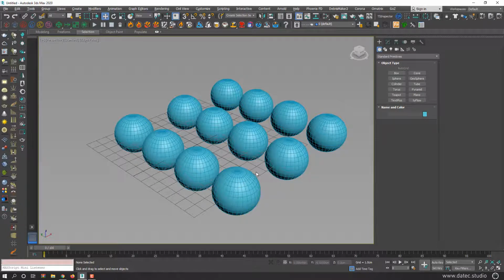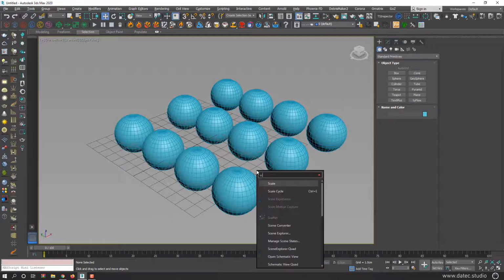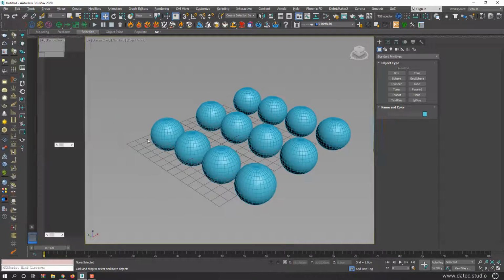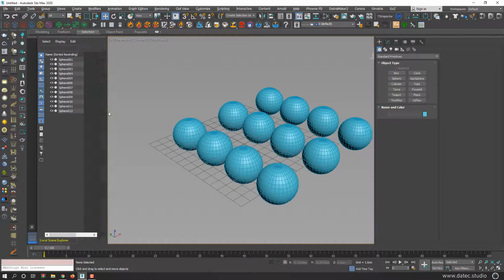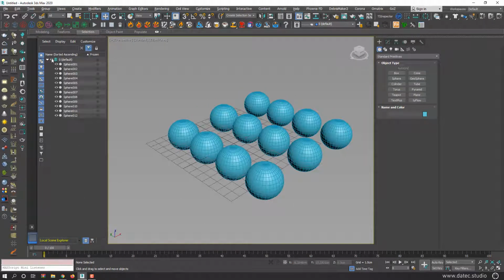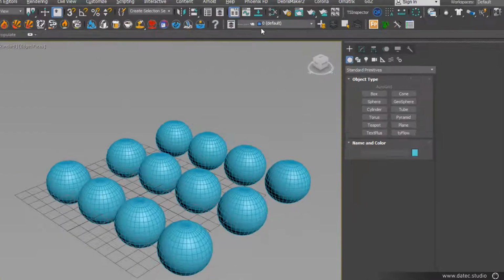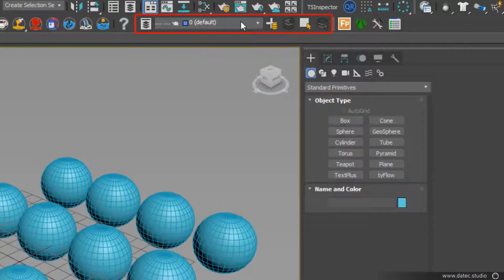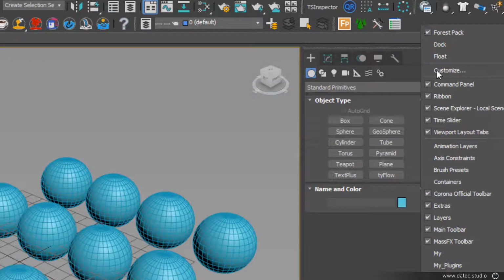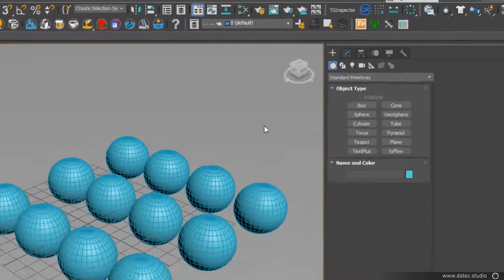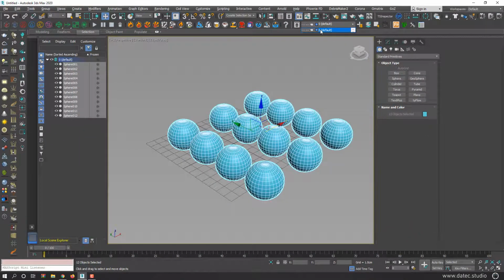You could find it from Scene Explorer or Project Manager, or you could use the Layers toolbar. If you don't see your Layers toolbar, simply right-click any empty area on toolbars and enable Layers. Alright, as you see, all my objects by default are in the default layer.